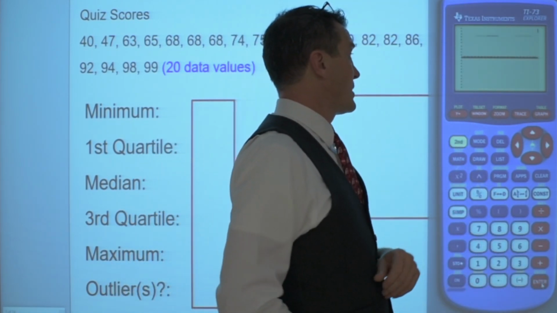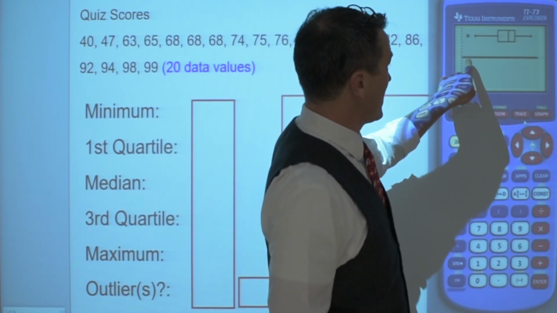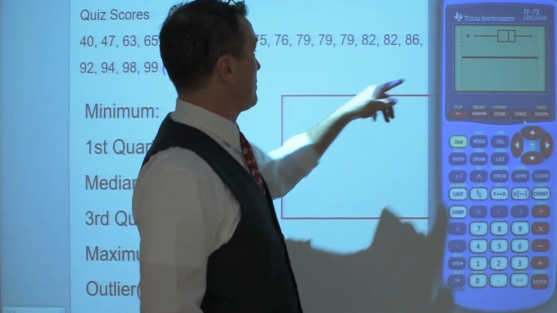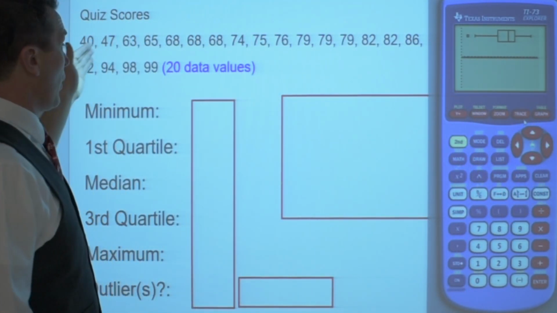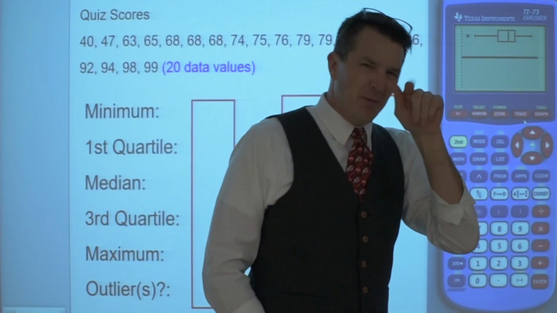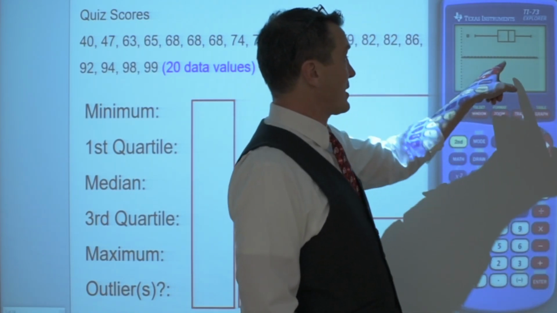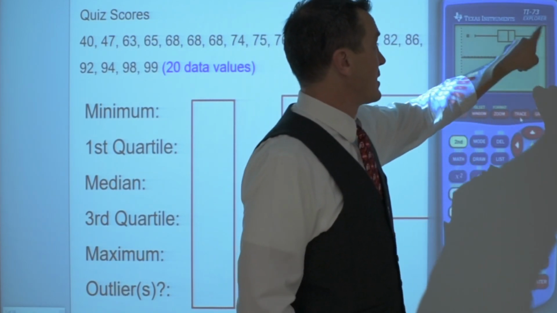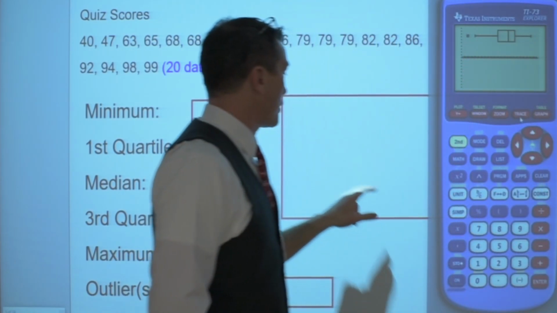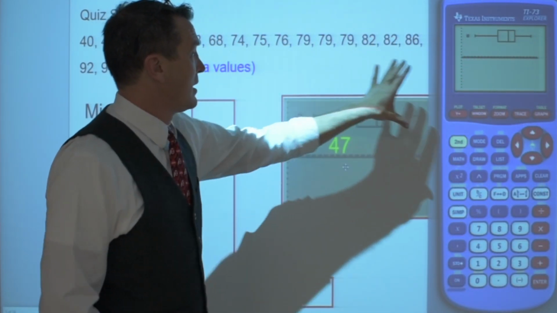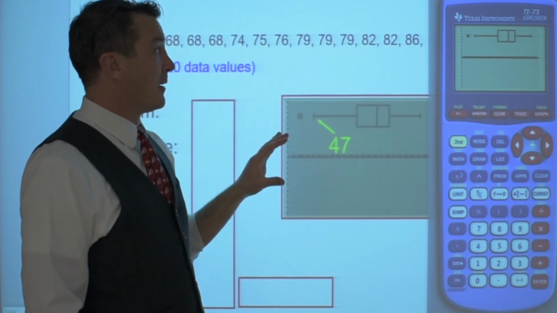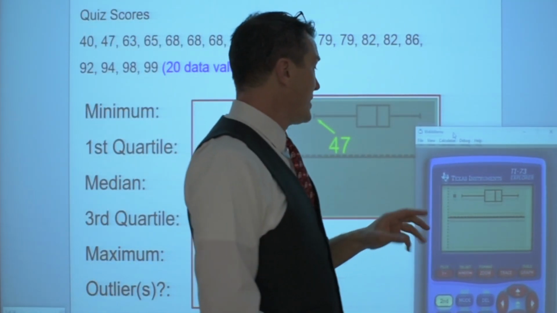So I hit ZoomStat and boom. You notice how this is super mushy looking. That's because my data points go from 40 to 99. You can't put 40 to 99 little dashes here, so it kind of makes everything mush together. But that's okay, because it gives me an overall shape of my data. It gives me the shape, but it doesn't give me the numbers.